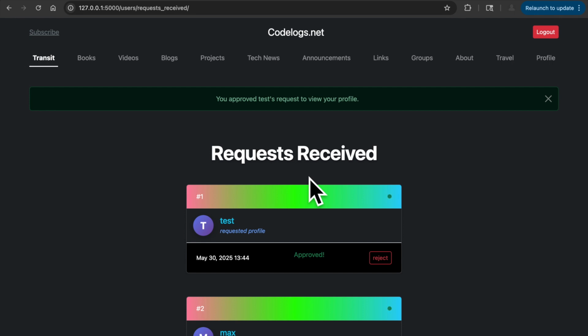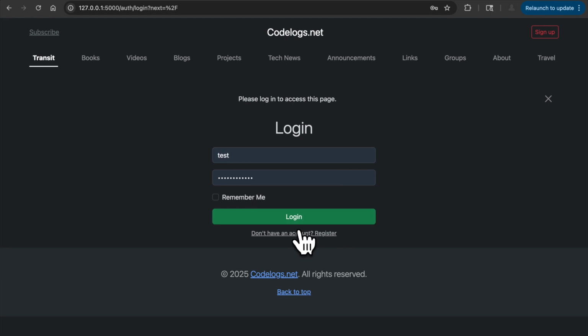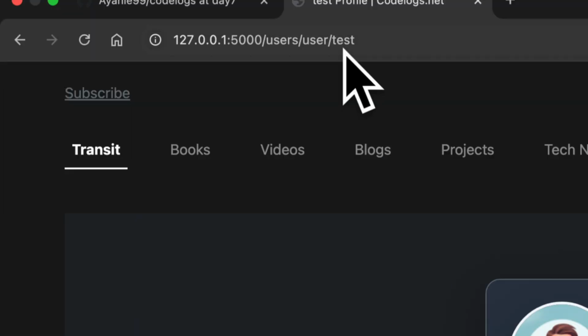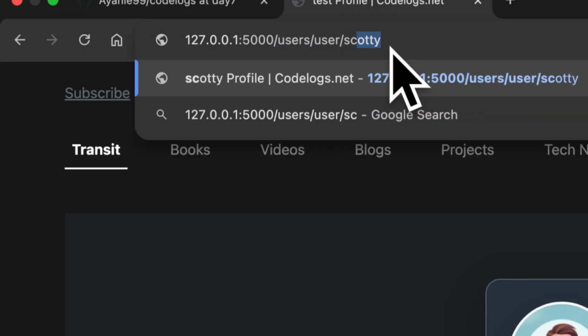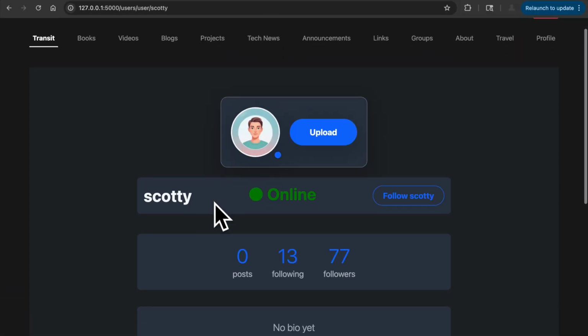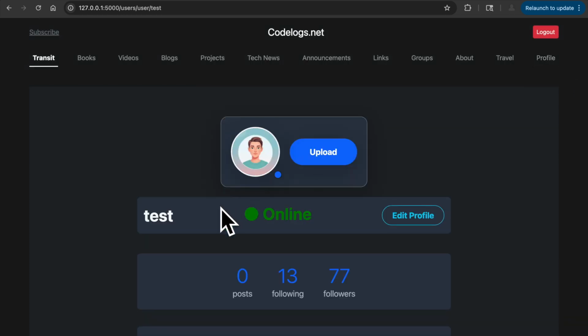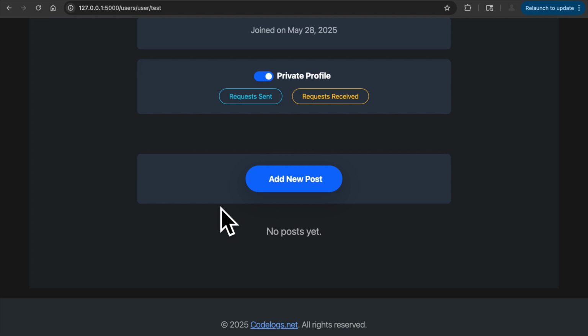So if you log off now and you sign in with the test user and you go to the profile, we go to Scotty's profile now. Now we should be able to view Scotty's profile because they approved our access. So that is a way to send a request and to receive the request.